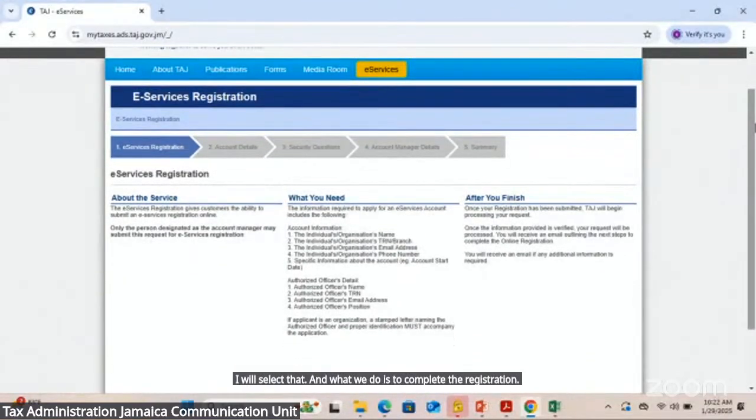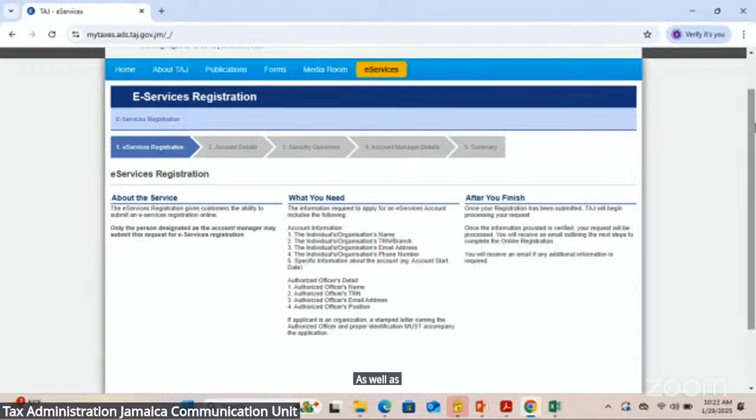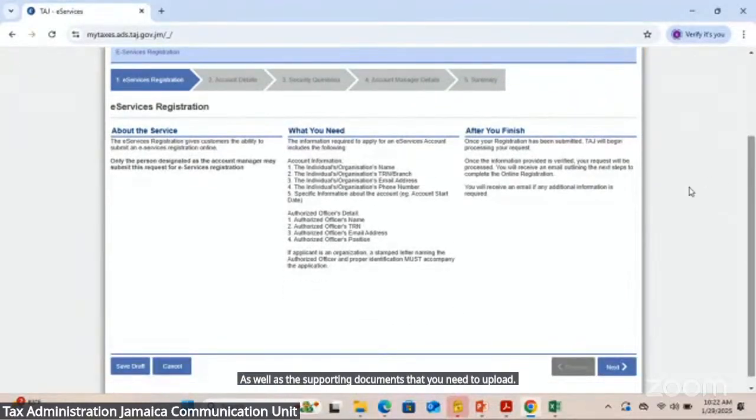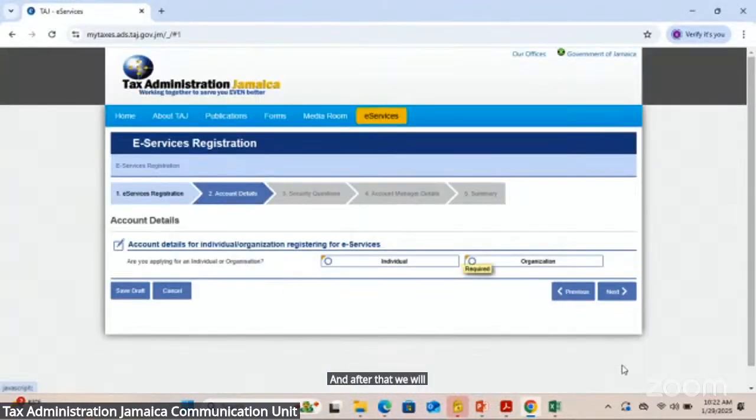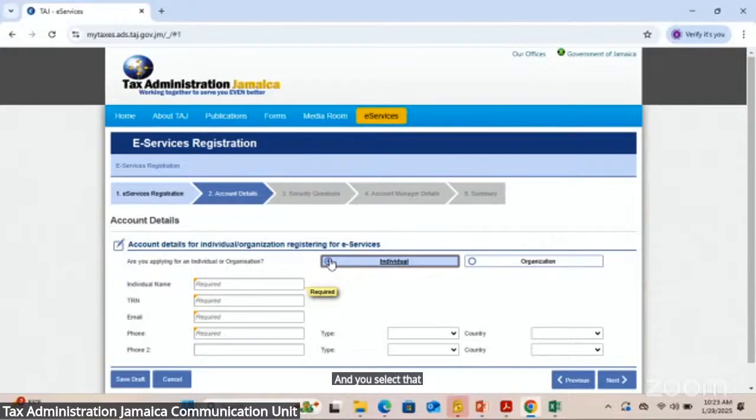It's very important for you to read the instructions, as they will tell you what is needed in order to successfully complete this application, as well as the supporting documents that you need to upload, right? And after that, we will just navigate to the next step. You select whether you are applying as an individual or an organization, and you select that option, and then you will complete the application form.